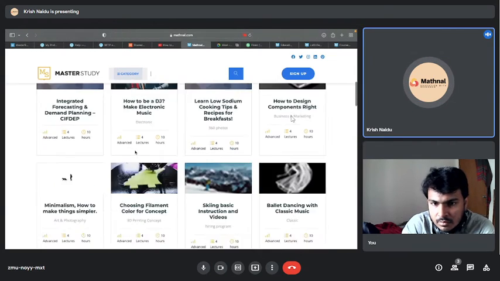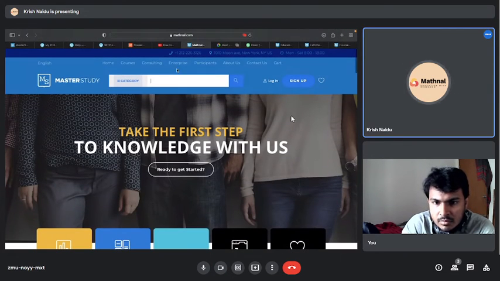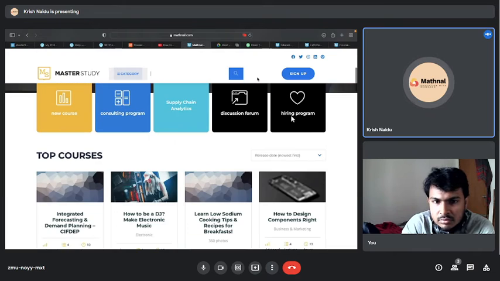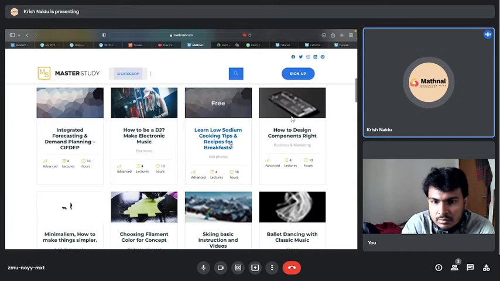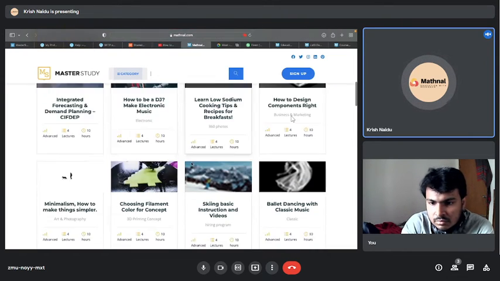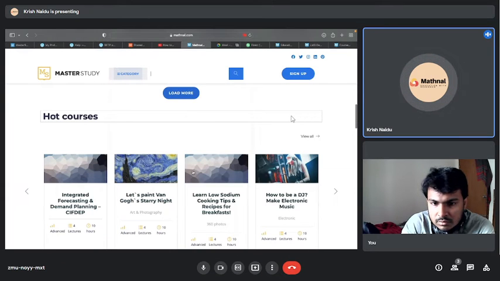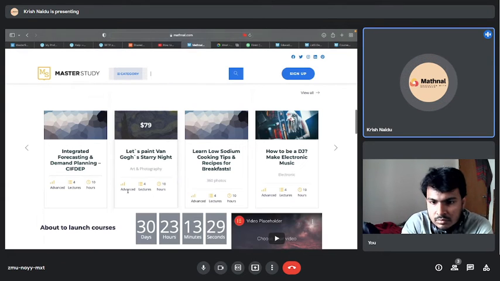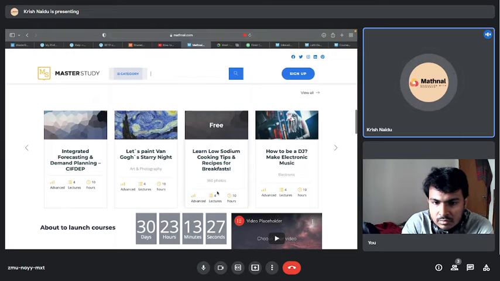So if you stabilize this header, then it's a big tension loss. Yes, top courses, then this has to be on the same line. Then this is fine. Hot courses need to remove the boundary. Again, there is the same problem here also. It's not the same line.